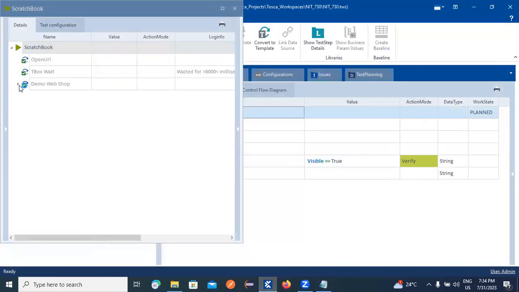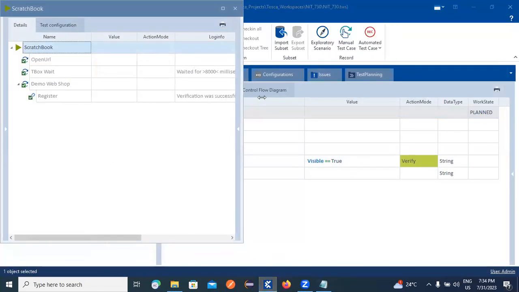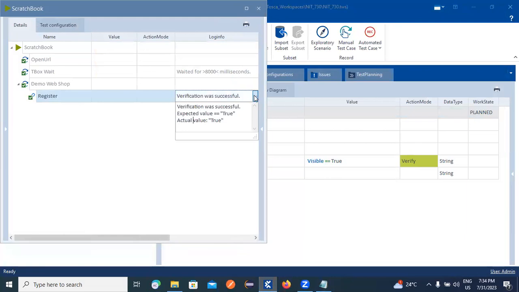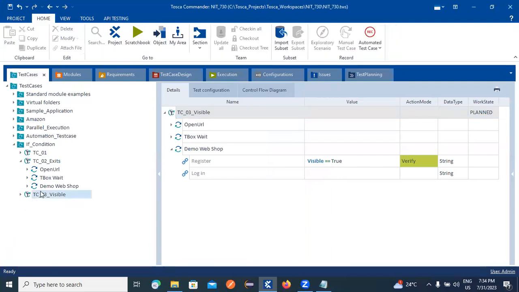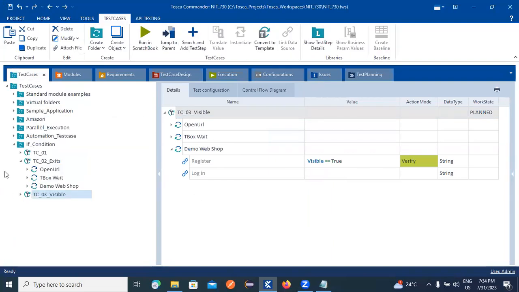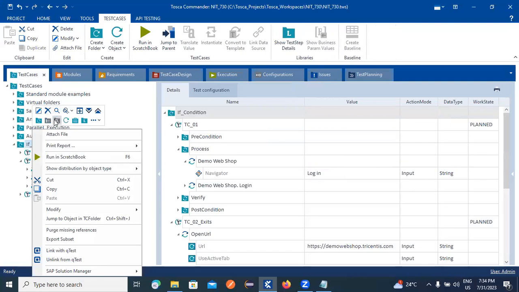See, you guys are observing here. Verification was successful. Expected value, whatever we are expecting, the element is visible. Yes, our expected value and the actual value are both the same. So the test case is automatically pass. And second, now I need to create one more test case here.